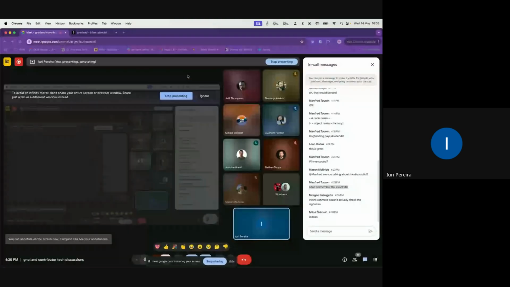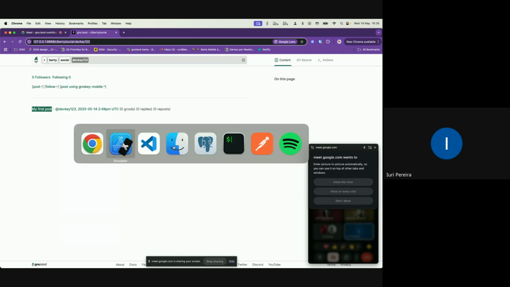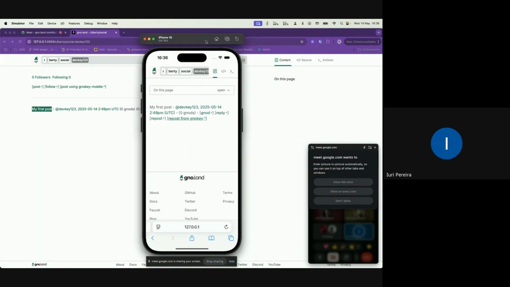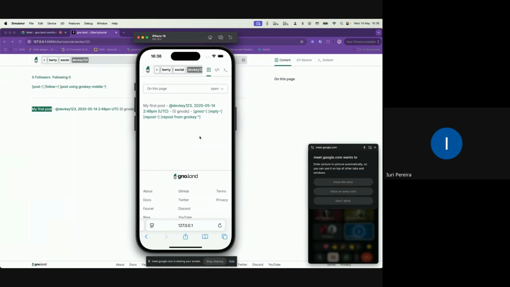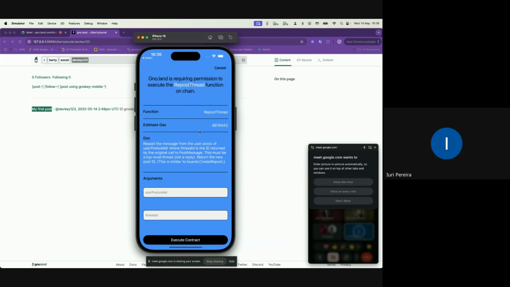Okay. It's just to show you guys how it could be annoying for regular users. So imagine that this is the social board, and here is this user board, dev key 123, and this user already has a post. So my first post, which I want to reply to, but I don't want to do a simple reply. I just reply from my mobile phone. So it's here. Let me refresh. It's okay. So I will reply from Gnocchi mobile. So it will open Gnocchi.